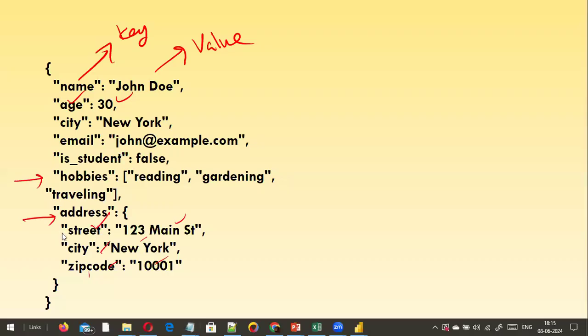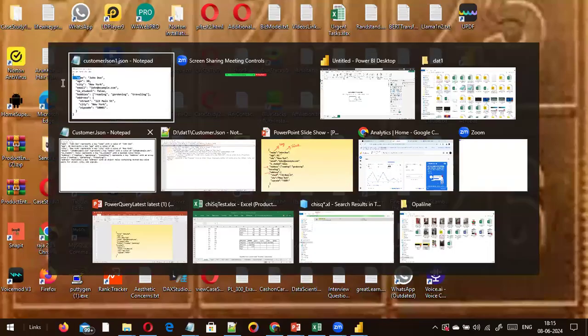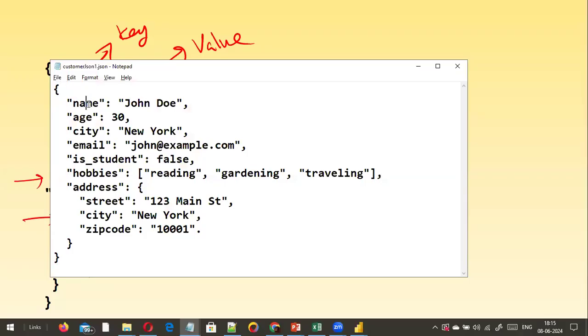One second, I just open the annotator. This is your key and this is your value.